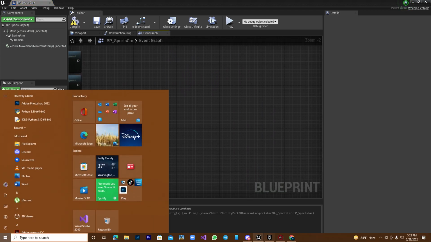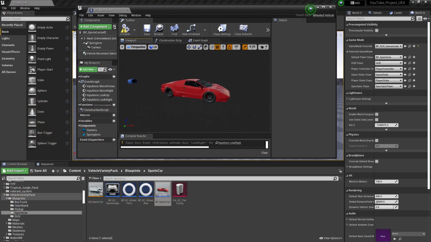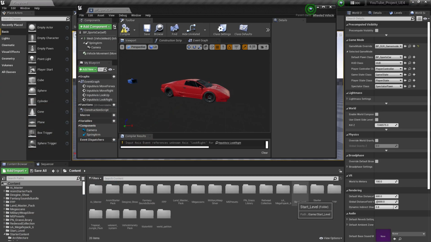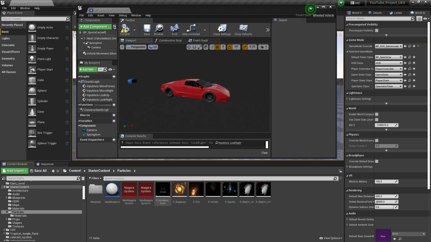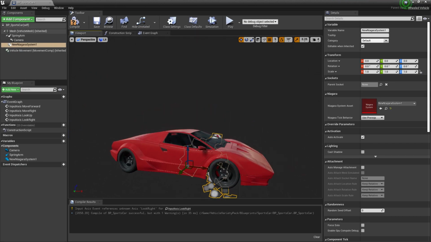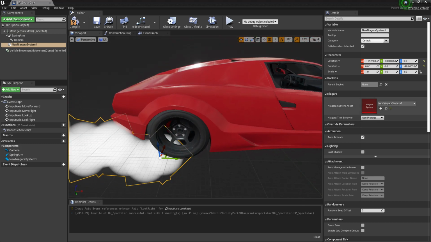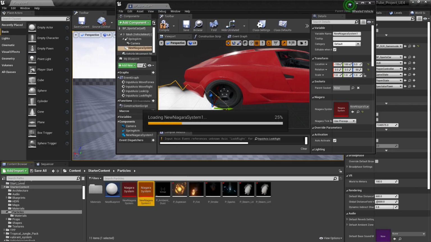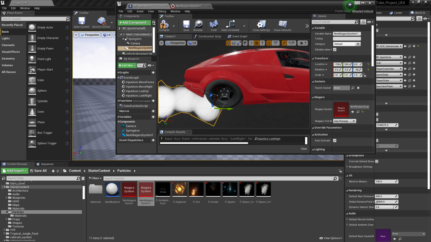For making that, first of all go to your viewport of the vehicle, then go to where you created your particles. In my case, it's Starter Content, then Particles, and here's my new system. Just drag and drop it in here. Now you can drag it like this. Okay, so you can select your wheel. Make sure you also add it in your effect system or the particle system, so don't worry.